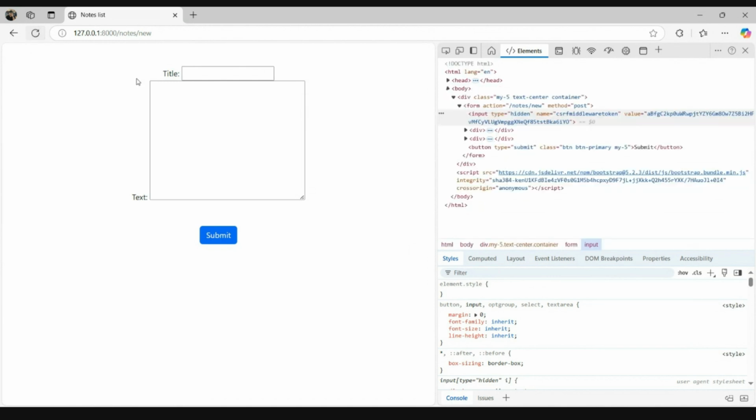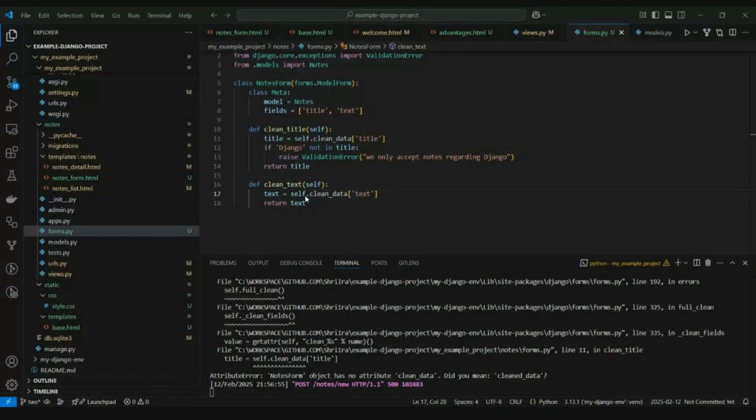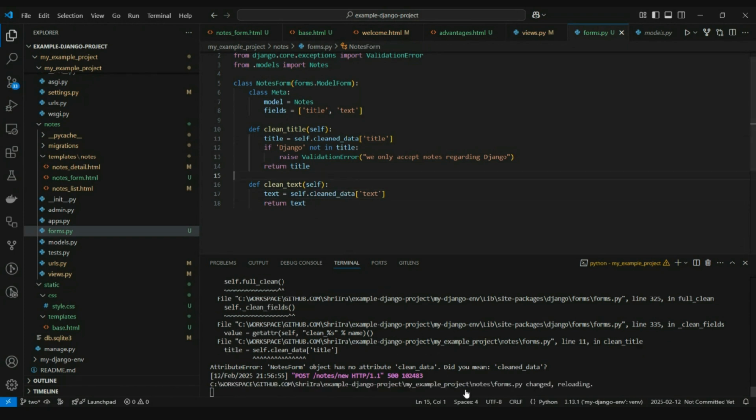I'll refresh, some text, and submit. NotesForm object has no attribute clean_data. I think it's cleaned_data. We should use cleaned_data, not clean_data. Here, if we go here, cleaned_data is what we should use. All right.